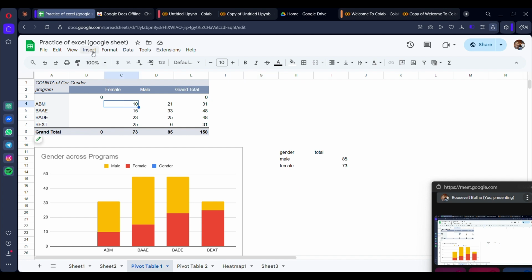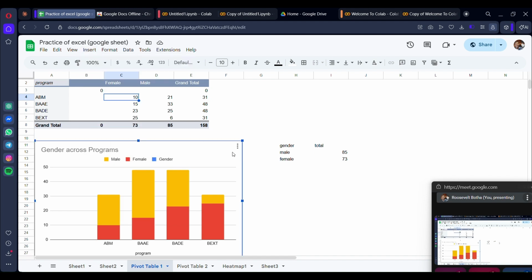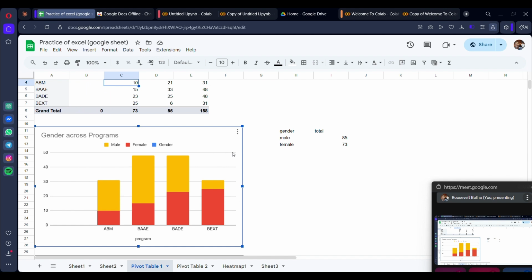After clicking that cell, you set, then come on charts. It will give you this table, which shows you the gender across programs. So the programs are right here below, which is the x-axis, and on the y-axis, it shows you the values of gender, which is male and female.